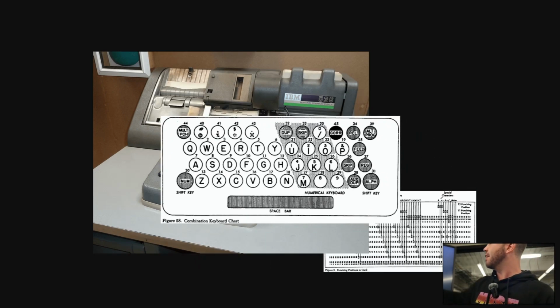So zooming in on that keyboard, you can actually see some early predecessors to numlock, backspace, which is the correction key, and modifier keys. Like we have the alpha versus num, we see some of these like feed and dupe.